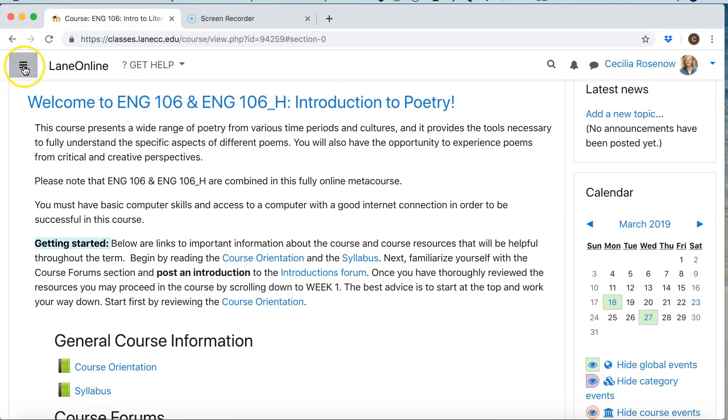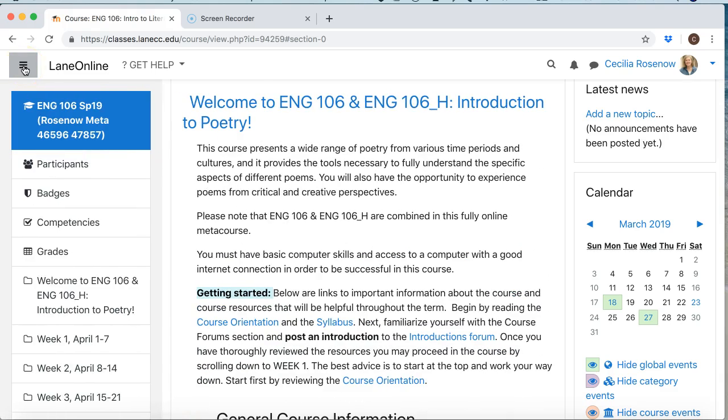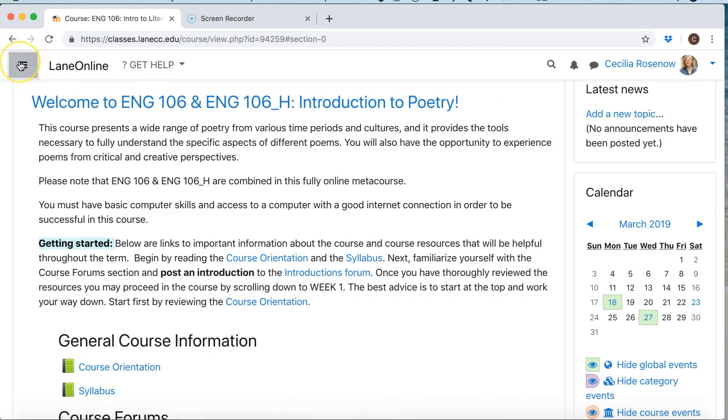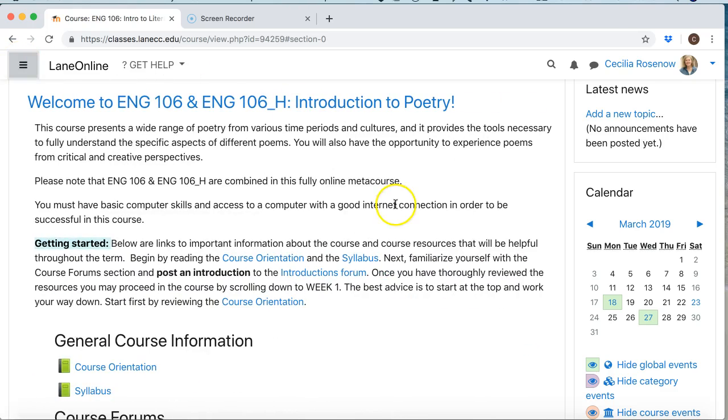If you go over to the hamburger menu and click, you'll see a full menu, including the place where grades are posted, so that you can check your progress during the term. But if you'd like to have more space on your screen, just click the menu again and it disappears.